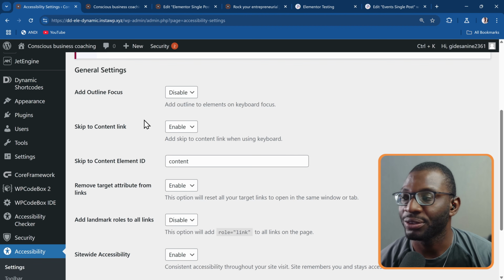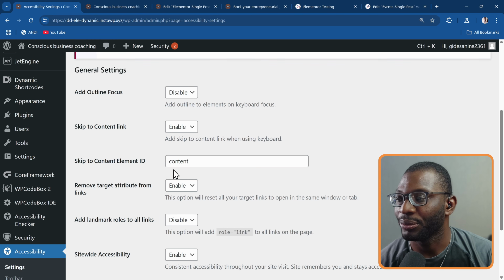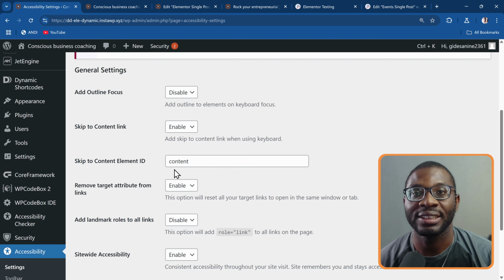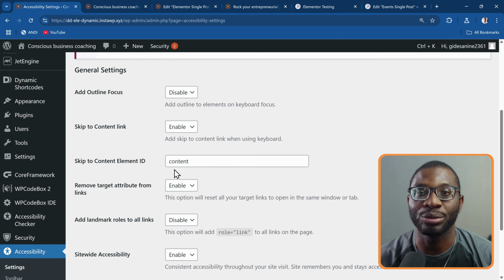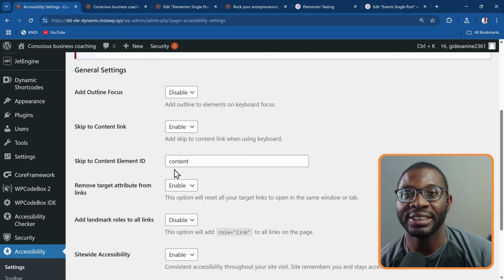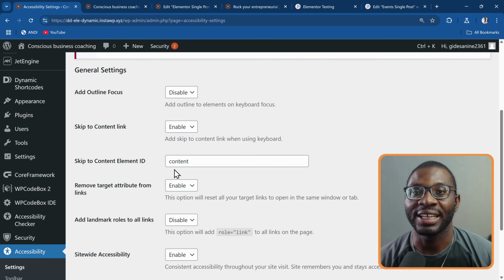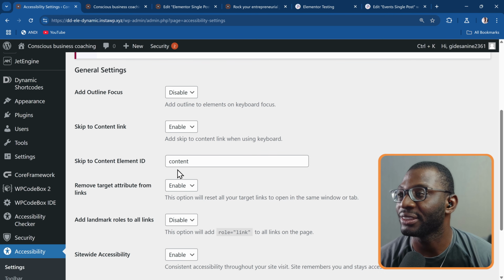Here we have the option to enable the skip to content link, and we can choose the ID to target, which in this case is content. That is the target element that we're trying to skip to. Ideally, it should be the main tag that has the ID equal to content. Now let's test it out on the front end.